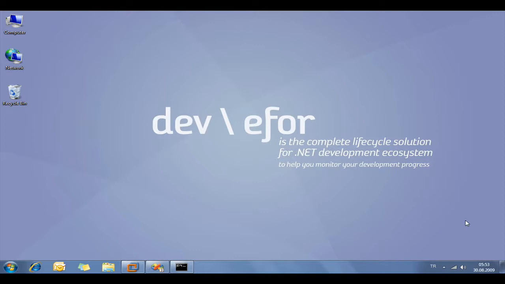In this walkthrough, I will show you how eFort Enterprise will help you monitor your development progress in terms of code and effort metrics for your team projects in Team Foundation Server.